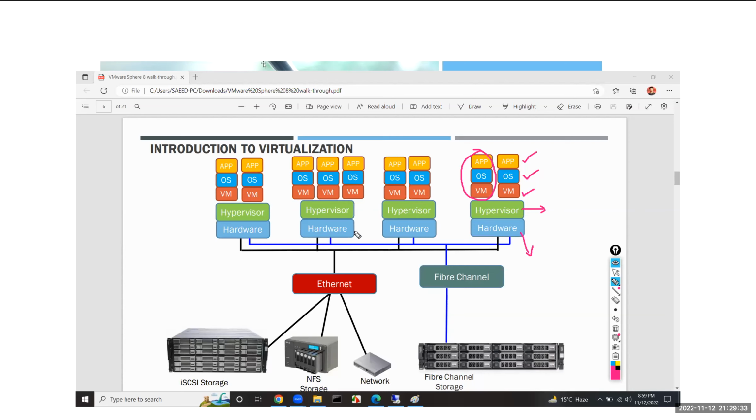So this is the story. Look at this slide. We still have the same hardware, but how many applications are running? 1, 2, 3, 4, 5, 6, 7, 8, 9. So this is the beauty of virtualization technology.